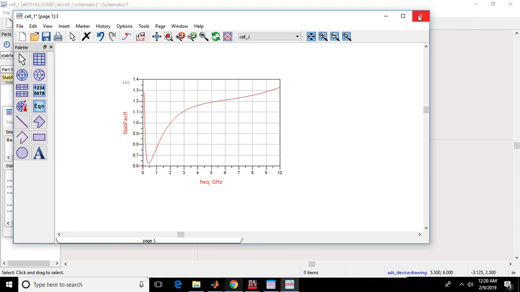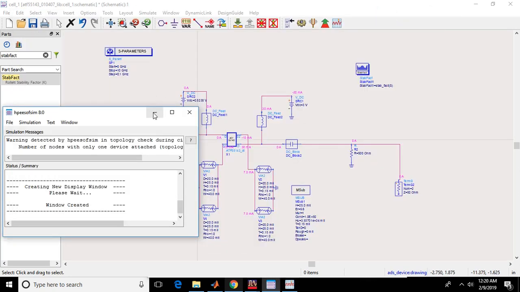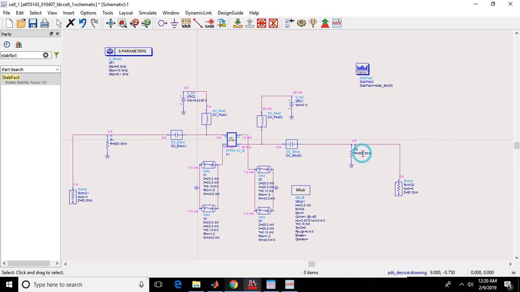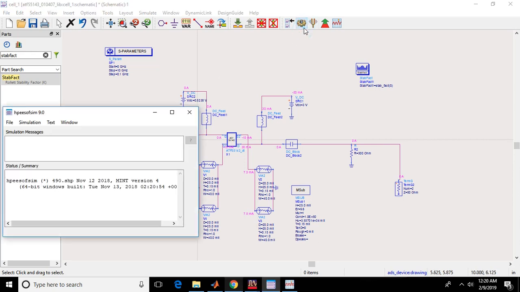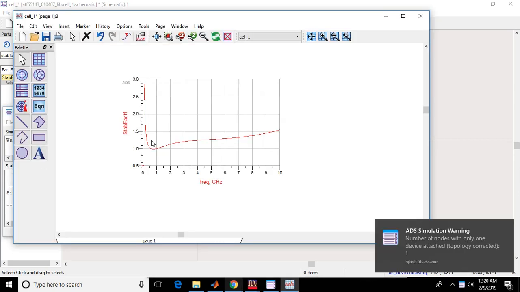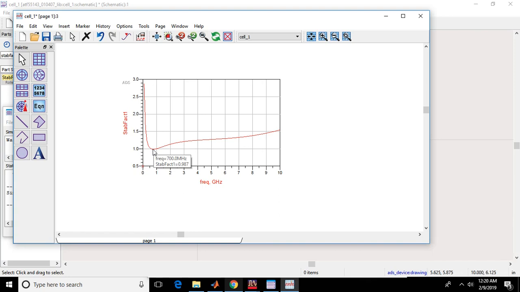So in order to fix that, we have to change the resistor values. We could put 300 here, we could put 300 over here. Try that. As you can see, the stability factor is really close to 1. I think you could design a circuit like this.